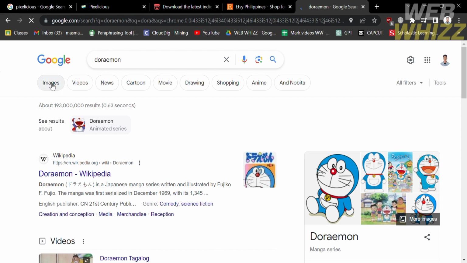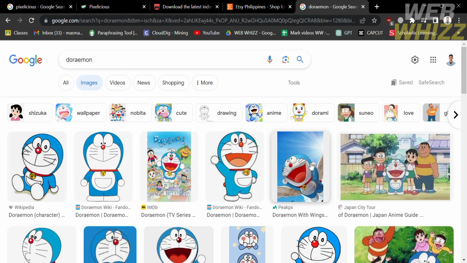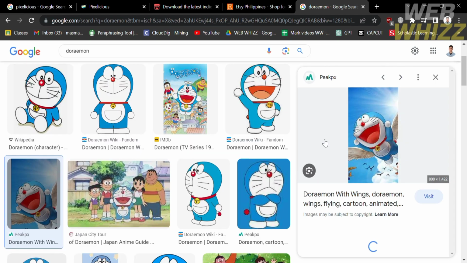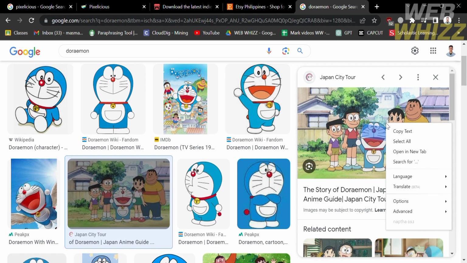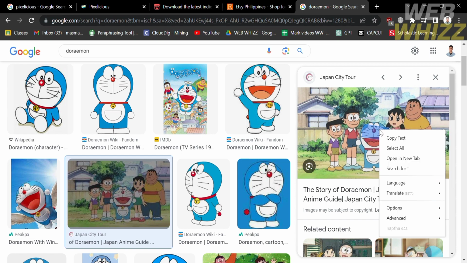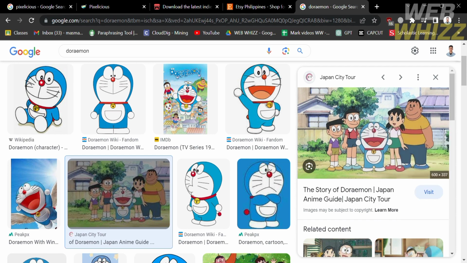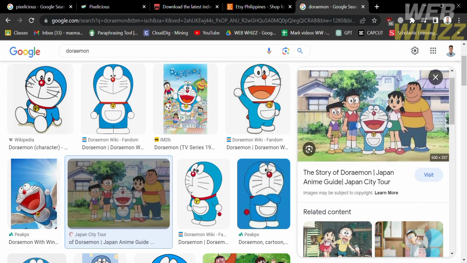So I chose an image of the cartoon Doraemon, and under the image section, just choose the image that you want to save. And in all of these pictures, I'm going to choose this one. So just save this picture and it will automatically download and be directed into your download files.